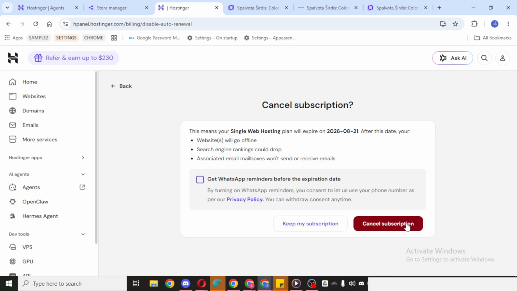As you go through this process, read any on-screen messages carefully. Some platforms may show a confirmation prompt or additional details about what happens after cancellation, such as how long the service remains active until the end of the billing period. Reviewing that information helps you avoid surprises.